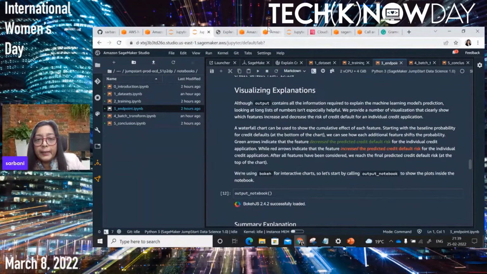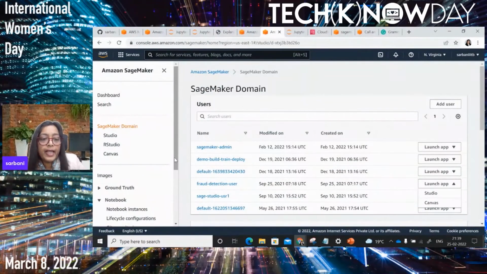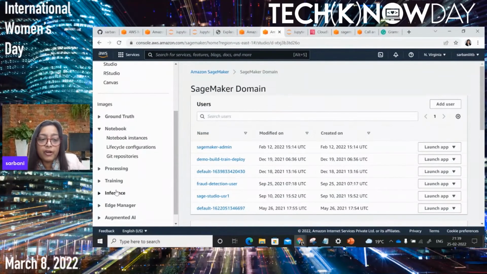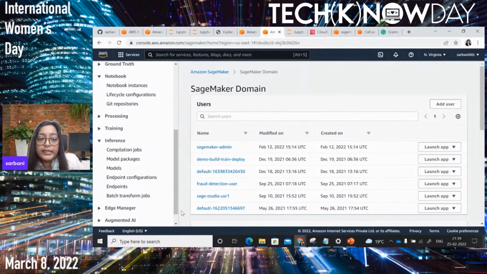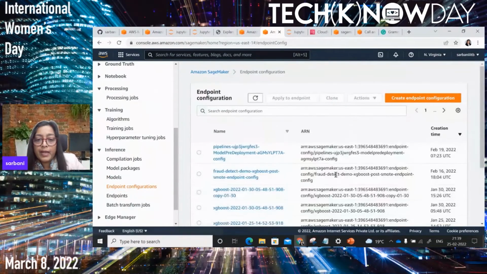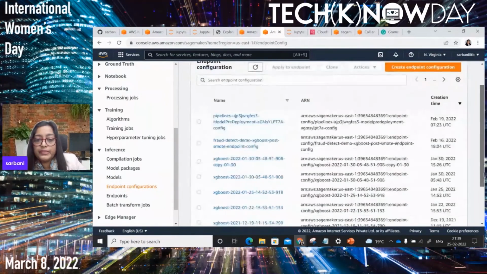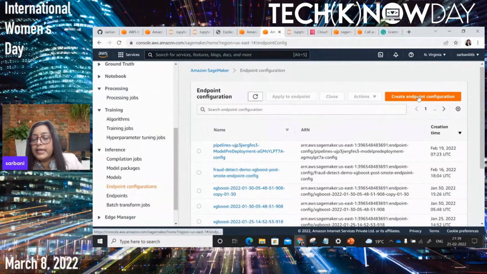How to create the endpoint? Once we run the job, the endpoint will be created and the configuration will be saved here, and we can create the endpoint from the configuration anytime later when we need it. So the endpoint configuration is here. I'm just going to pick any configuration. So I'll create the endpoint.